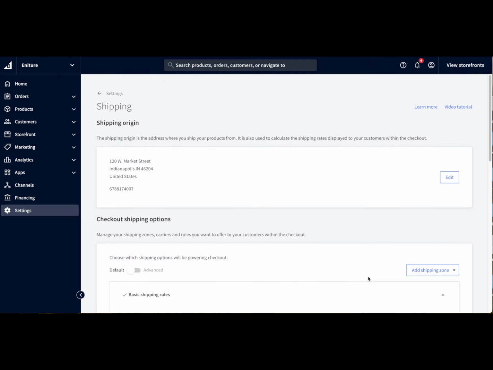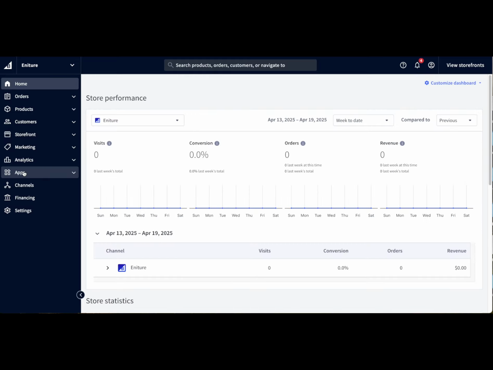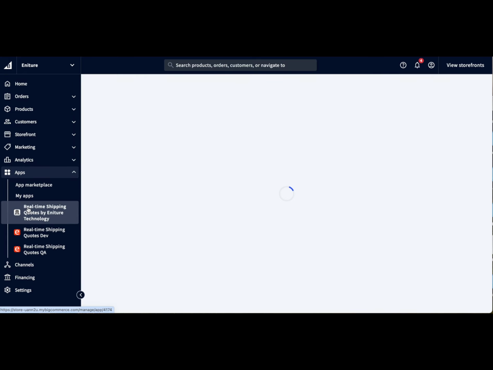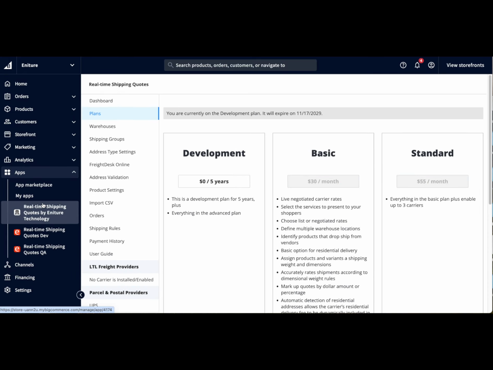Next, choose a subscription plan. Use the BigCommerce admin menu to navigate to Apps and Real-Time Shipping Quotes. Then choose Plans from the Apps menu. Choose the plan that best suits your needs and complete the payment method step.